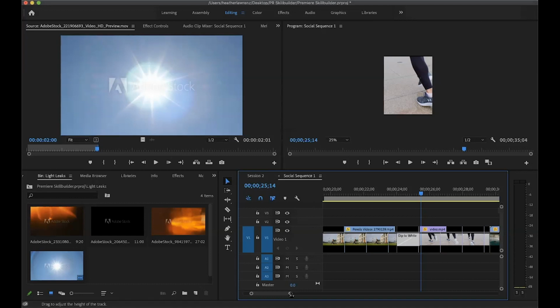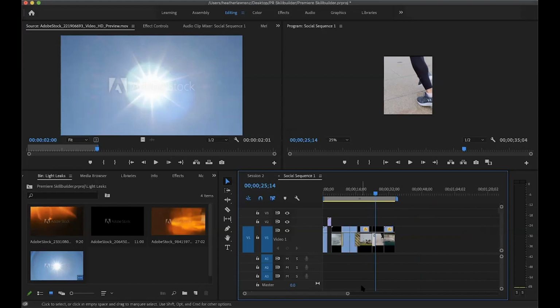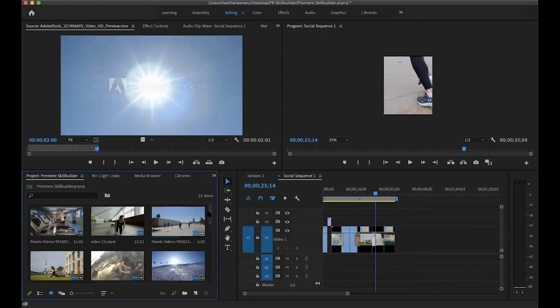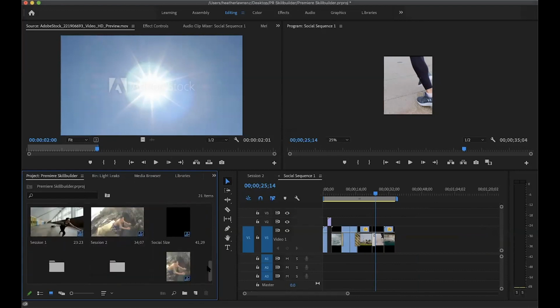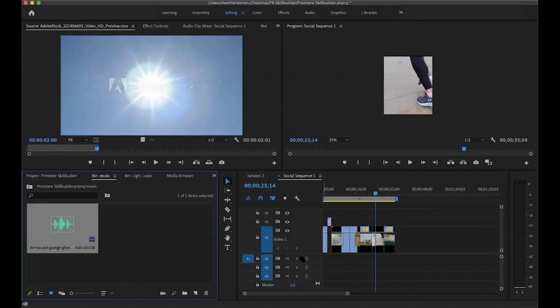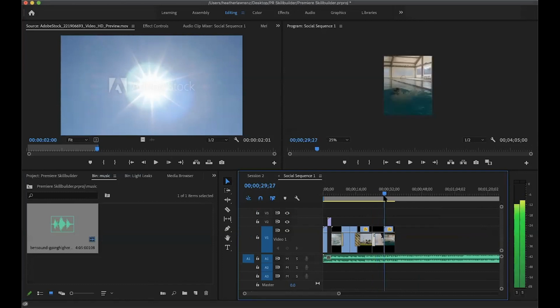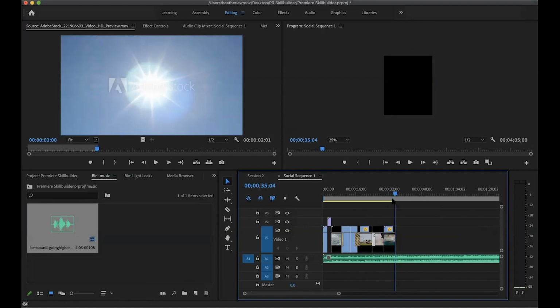Speaking of music, we're going to add a music track in here just so we can see what that looks like. I downloaded this from Bensound. I'm going to bring that into my A1 channel. And you can see my music is a little bit longer than my video. So I'm just going to come here to the end and trim that off.